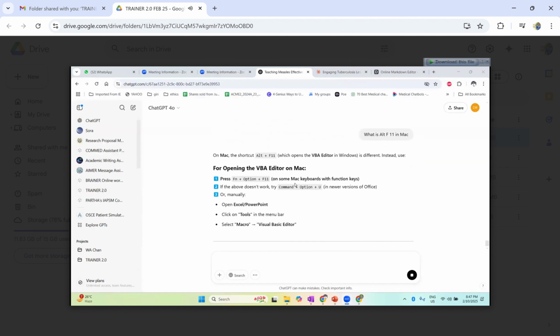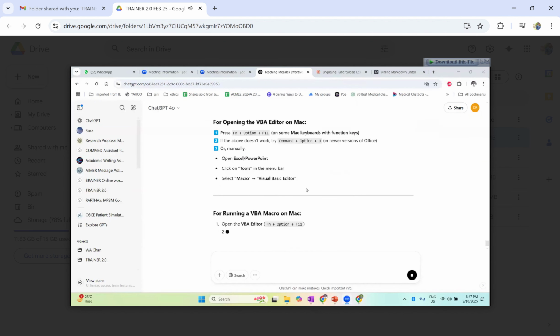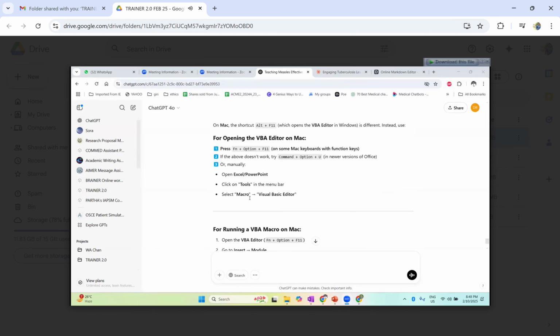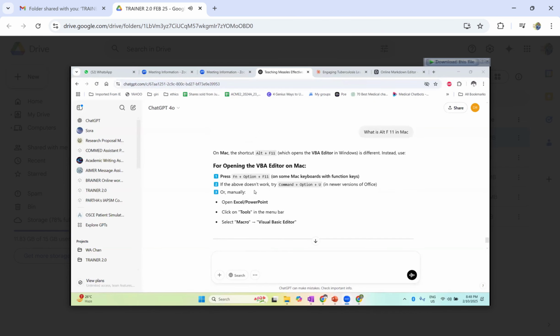For running VBA on Mac, you have to install a VBA editor externally, I think. Are you using VBA, ma'am, on Mac? Yes, you can ask Siri, but VBA is not enabled. The system is different. Windows is Microsoft, and Microsoft runs VBA.